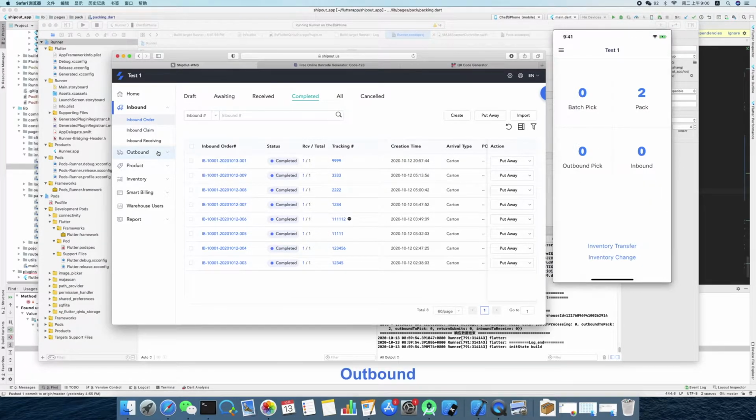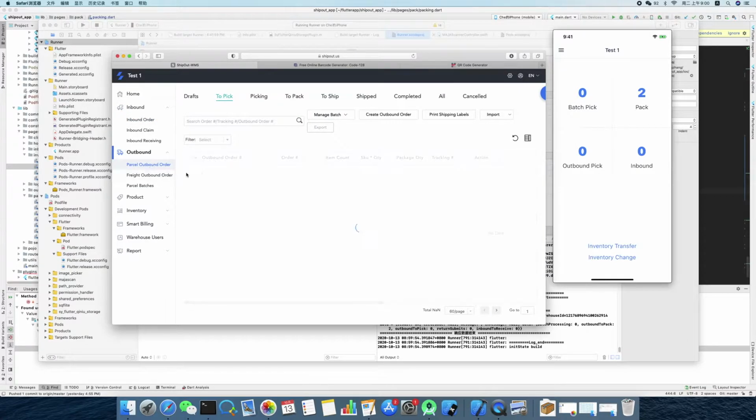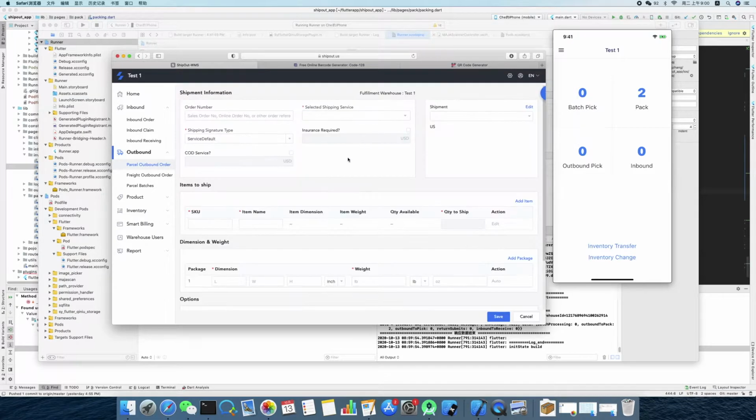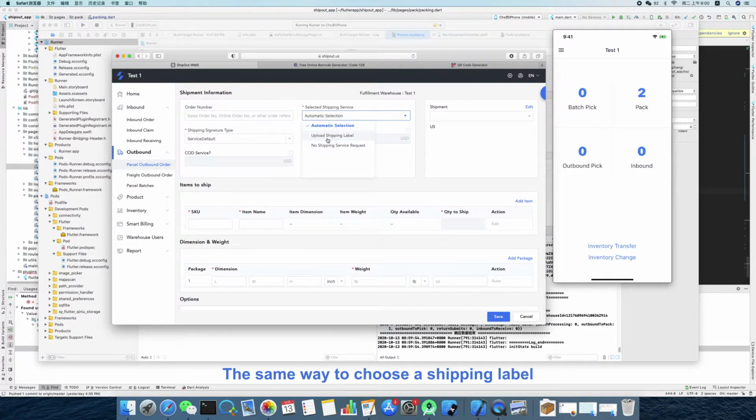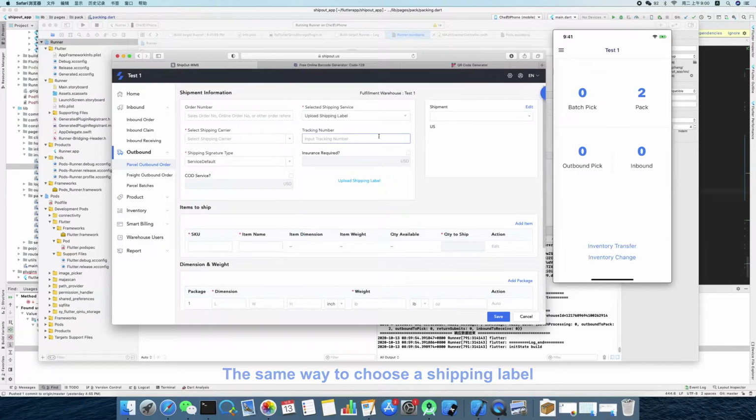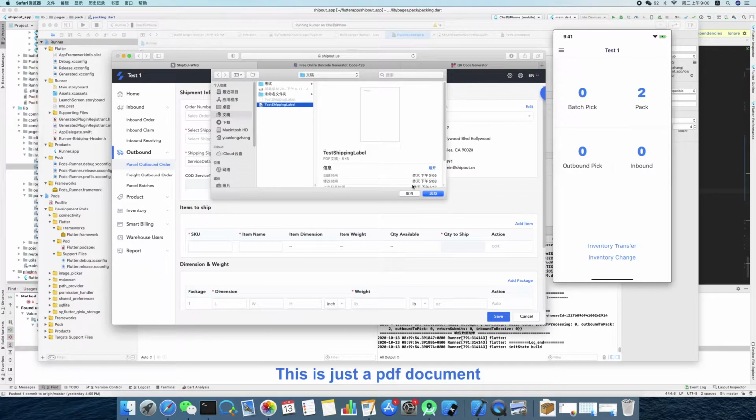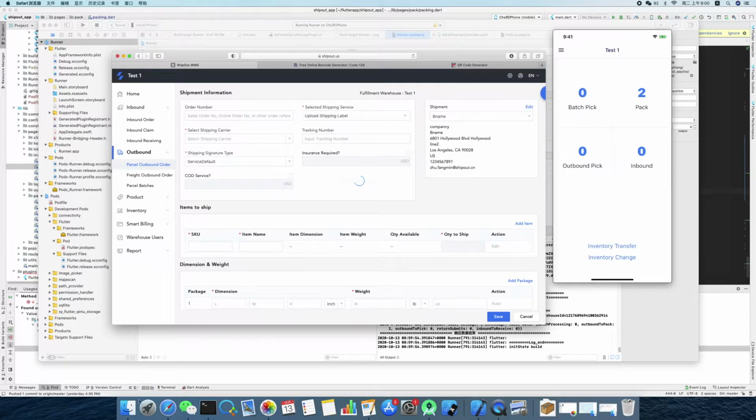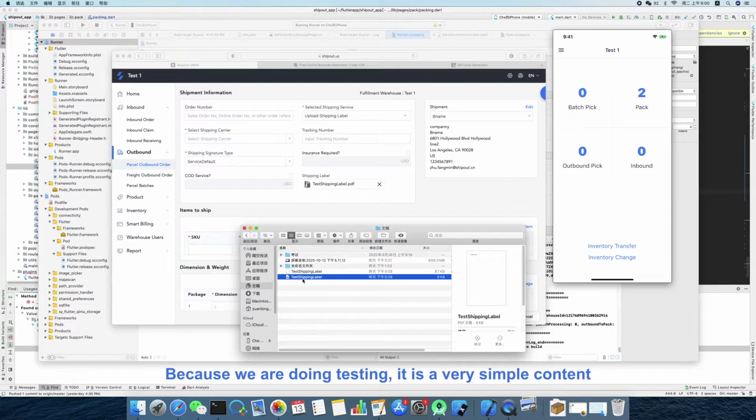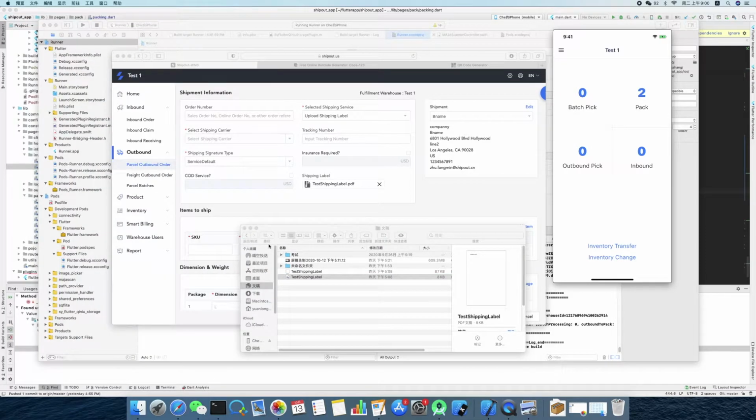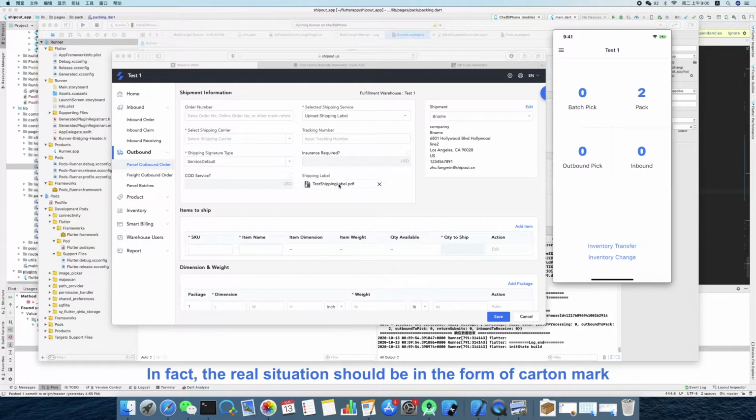Next, outbound. First, create an outbound order. The same way to choose a shipping label. We choose Upload and Create. This is just a PDF document. Because we are doing testing, it is a very simple content. In fact, the real situation should be in the form of a carton mark.